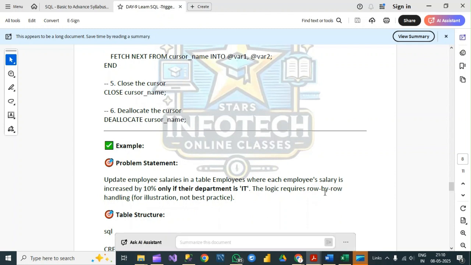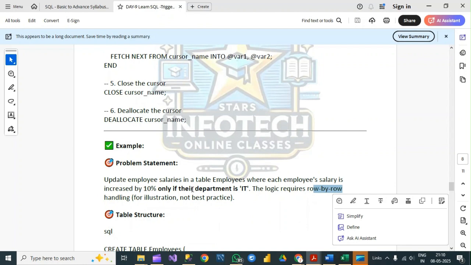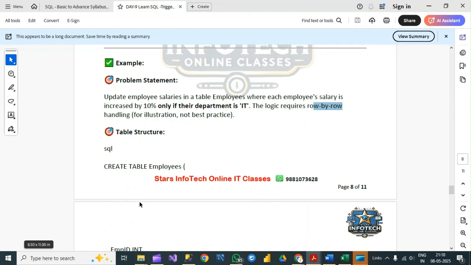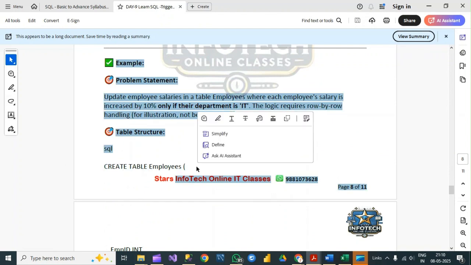So the logic requires row by row processing, and cursors mostly work row by row. For that we will create a new employee table and perform the operation on this employee table. So for that we will create the table employee.